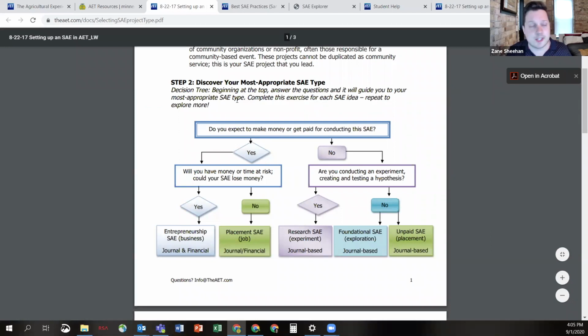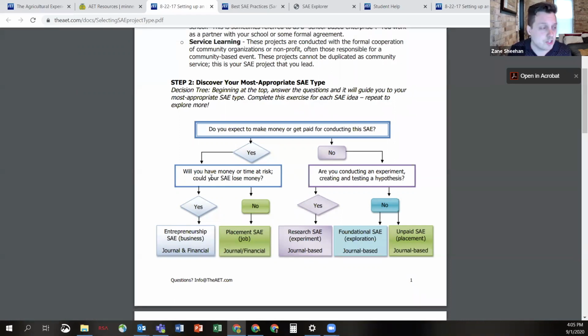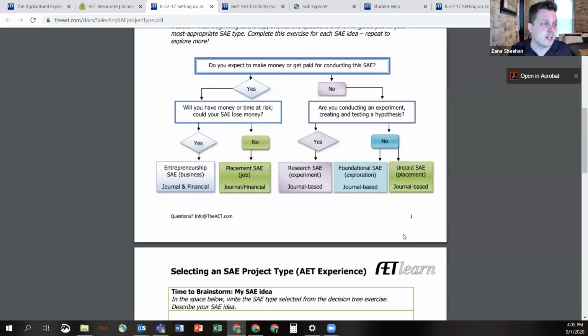But if they did say they wanted to make money, then it asks them the question of, do you want risk or not? And so like in my company that I owned as a high school student, I had employees, we had computers we bought, we were taking on bids for projects. There was a lot of risk in it and we could lose money. That's entrepreneurship. And if you don't want risk, if you're not in a position to do that, then you would say no. So it guides them through each of the different types of SAEs.